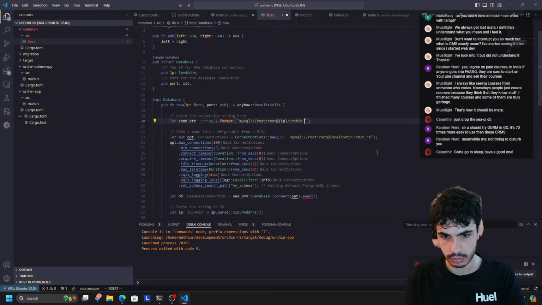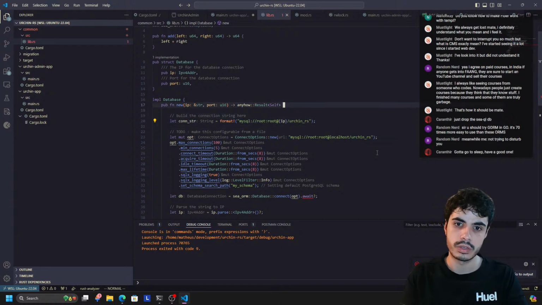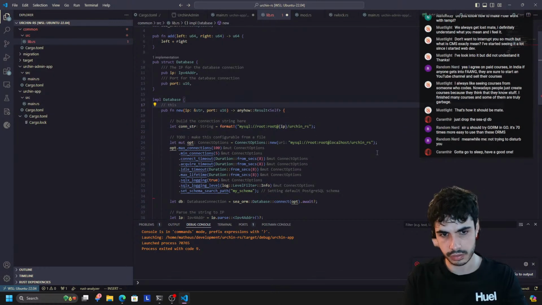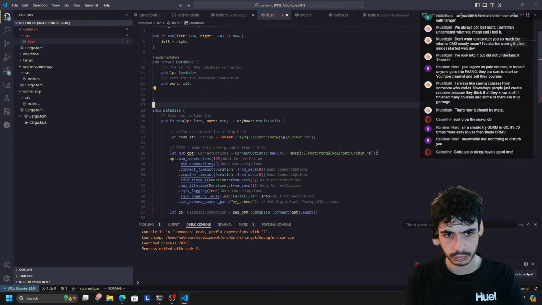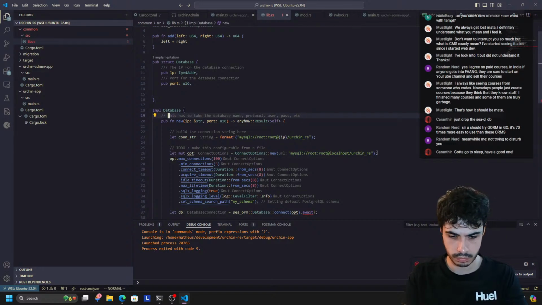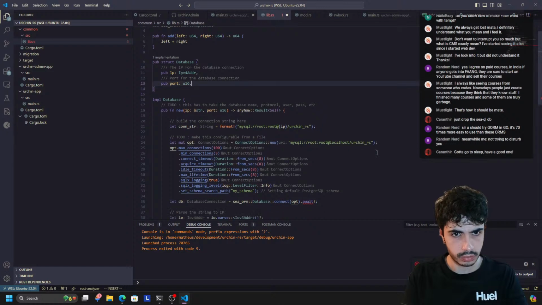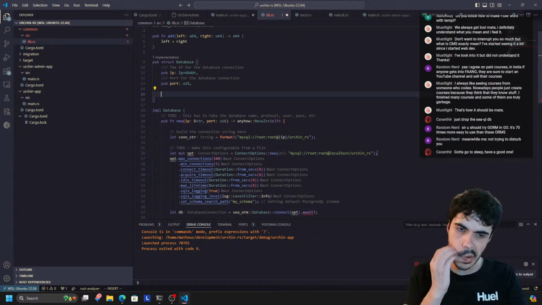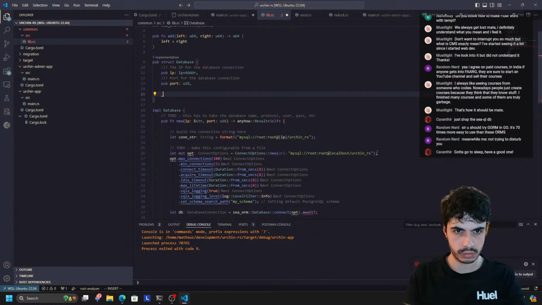and urchin-rs. So basically, this has to take a few more things, right? So this has to take the database name, protocol, user, password, etc. Right? That's what we're missing here. And we are also going to put the underscore DB here. So my database.